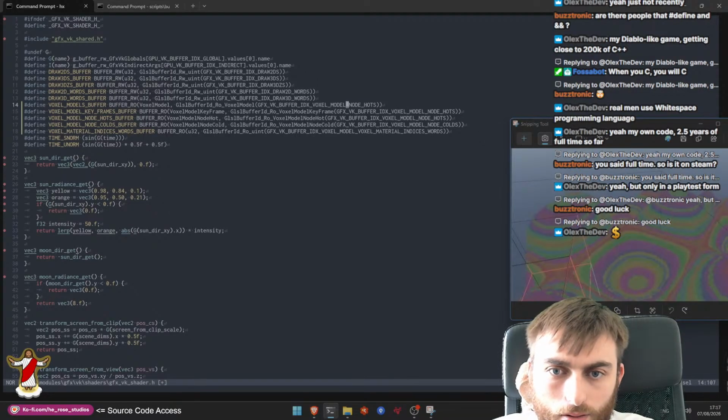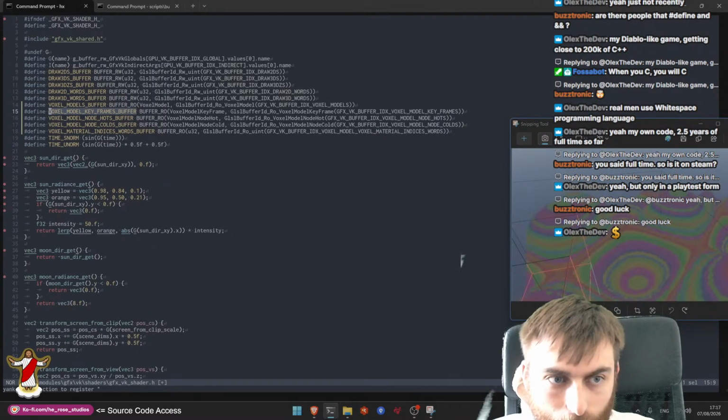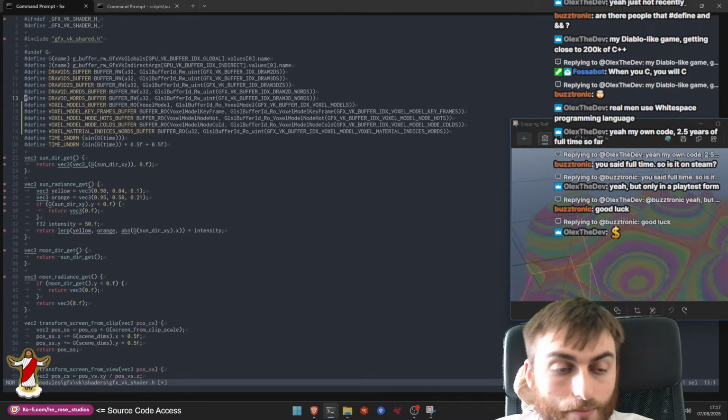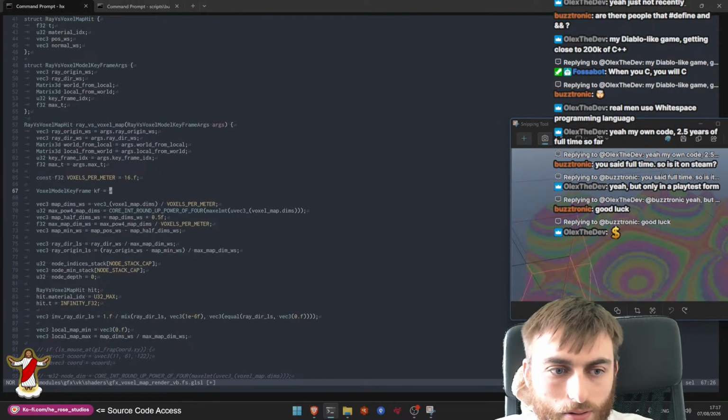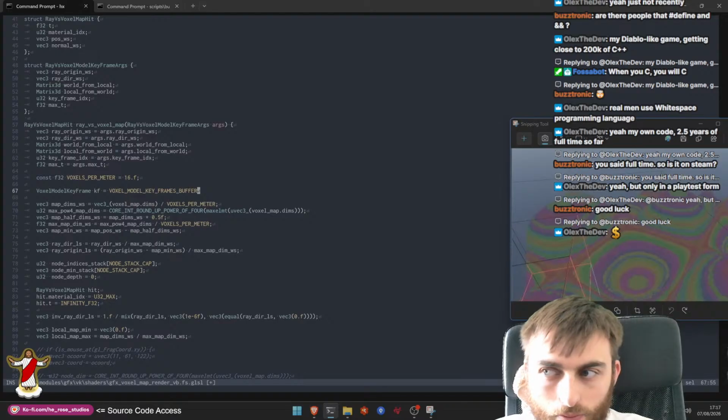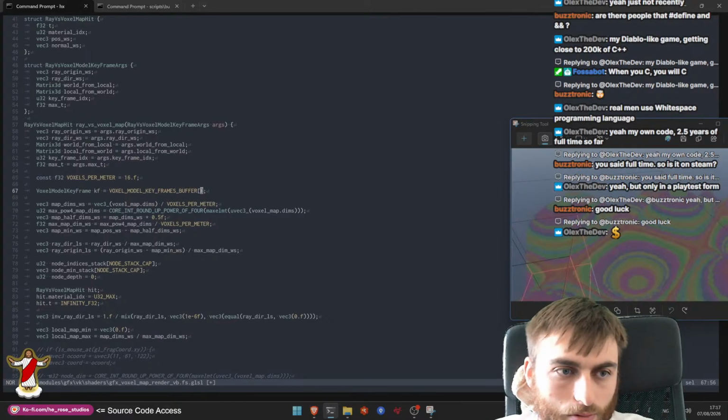Right, nearly there. Models, keyframes. So now you've got a keyframes buffer that you can pull. I don't think the models need to be uploaded to the GPU actually. They might not need to be, so we might be able to get rid of them. That'd be cool.